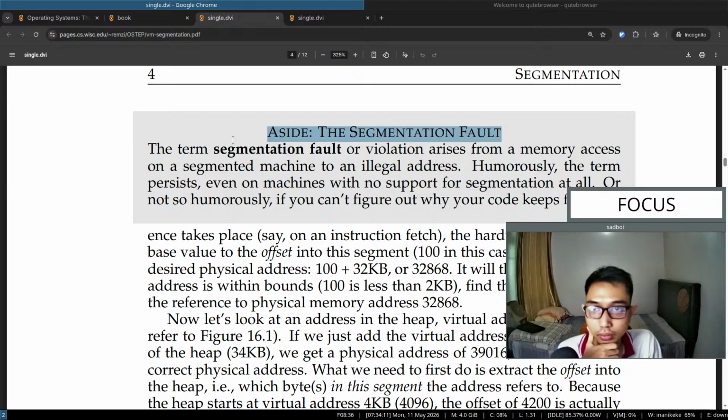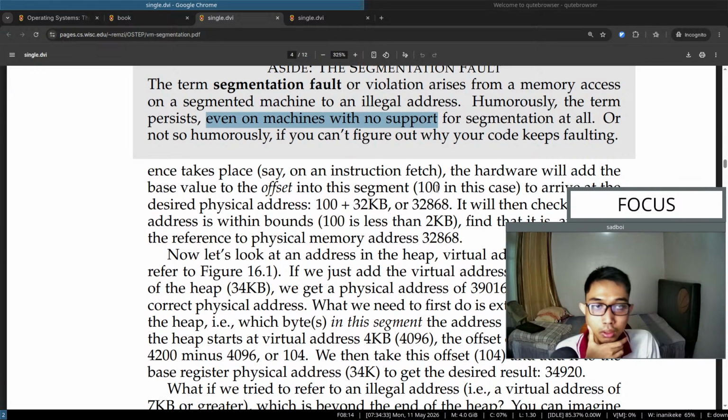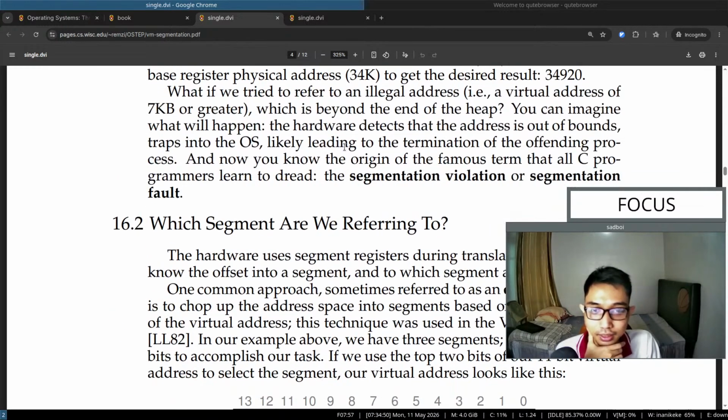The segmentation fault. The term segmentation fault or violation arises from a memory access on a segmented machine to an illegal address. Humorously, the term persists even on machines with no support for segmentation at all, or not so humorously if you can figure out why your code keeps faulting. Yeah, not so humorously. Okay.